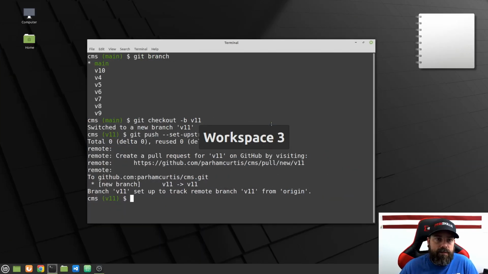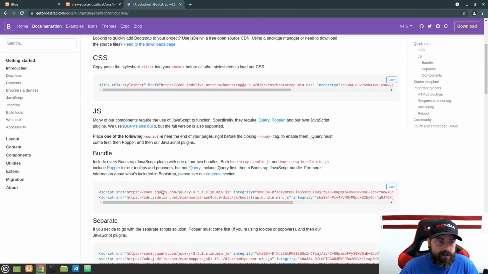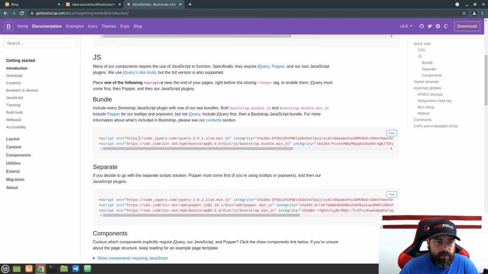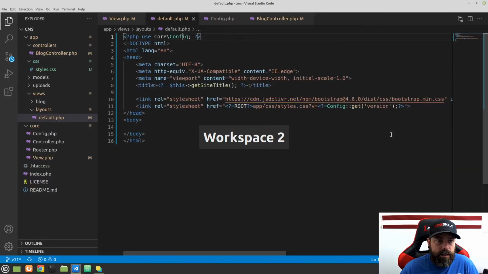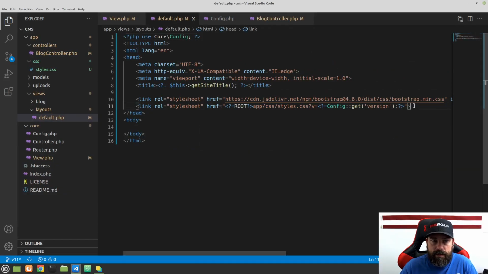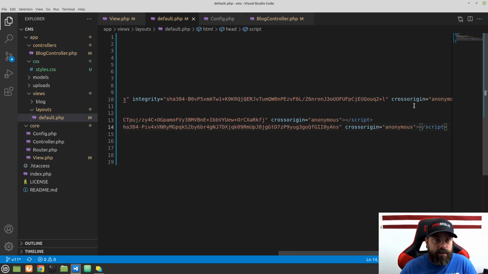The next thing that we need to do is go back to Bootstrap, and we need to load our JavaScript here. So if you look here, there's these two lines right here. Go ahead and copy that to the clipboard. And then what we're going to do is, underneath our CSS here, just go ahead and paste that. We'll go ahead and save that.